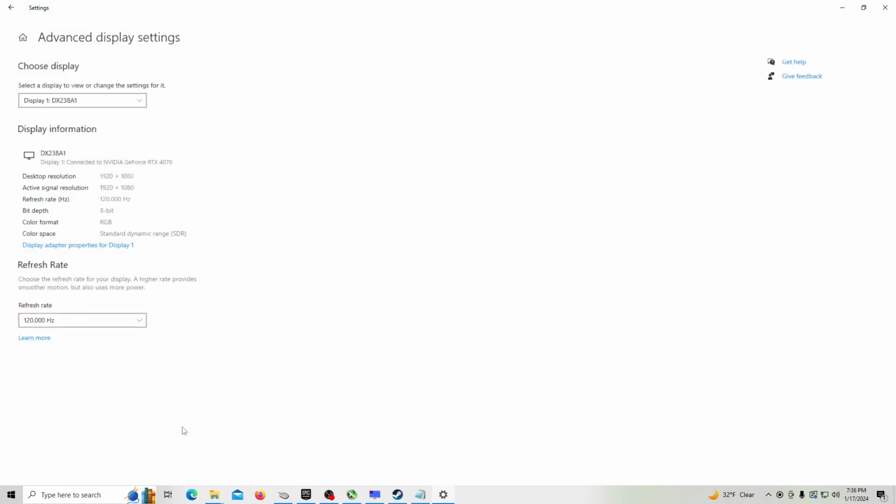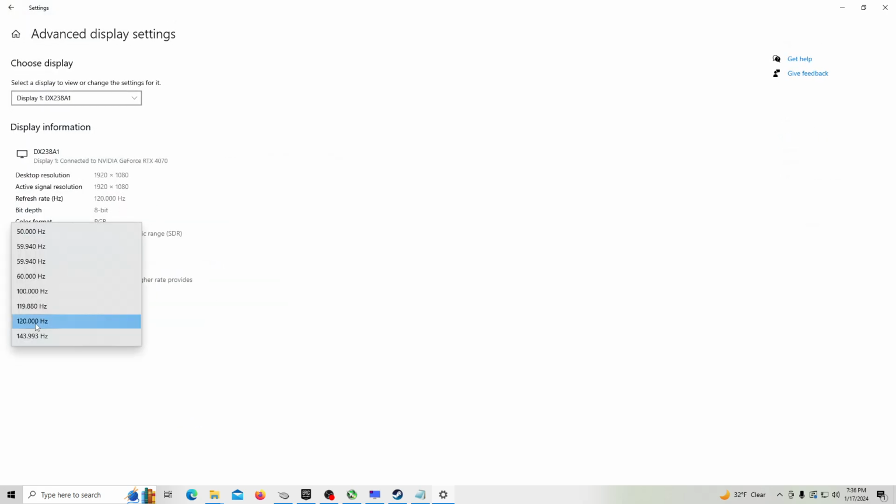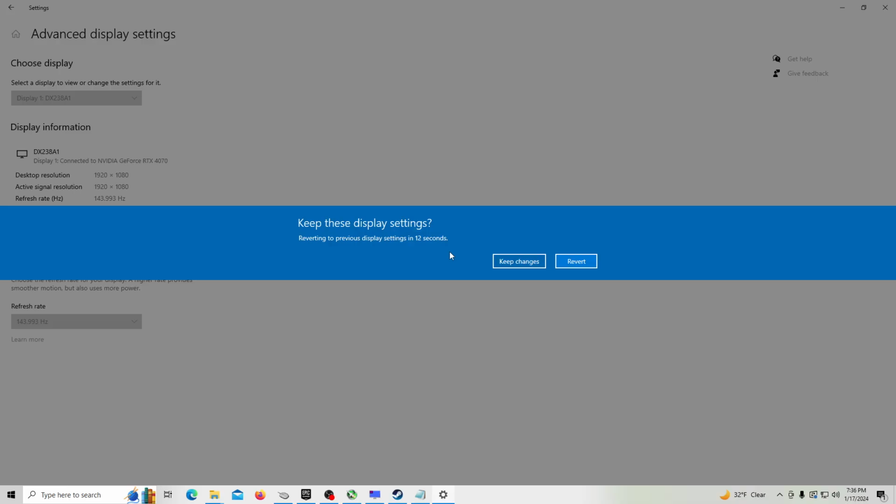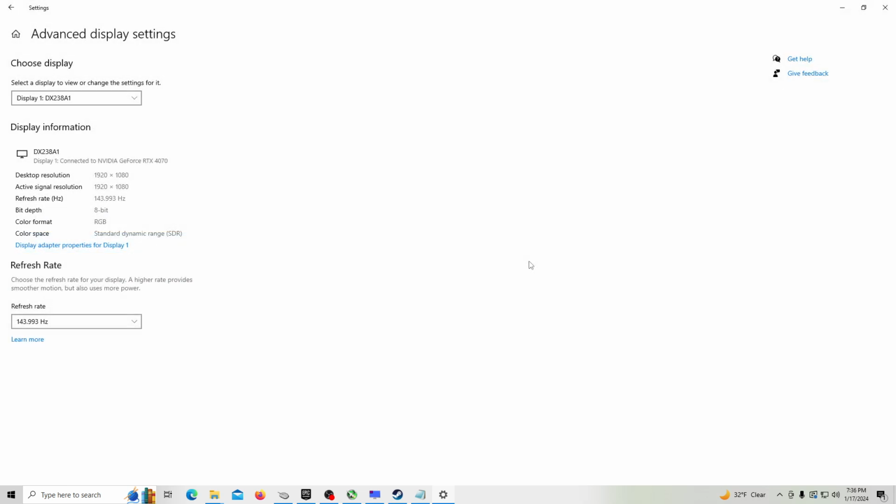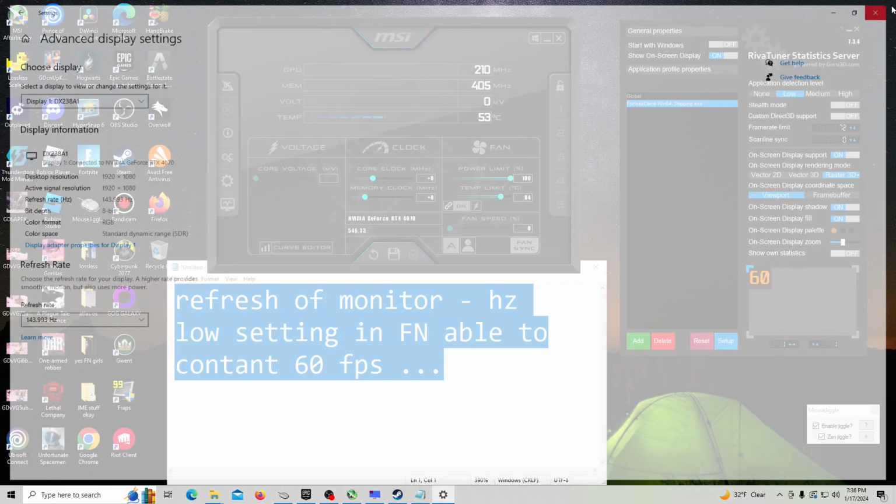Go to advanced display settings, and over here, since I have a 144 hertz monitor, I know my Fortnite and this tool that I'm going to use is going to be able to do that. So I'm going to put 143, or the equivalent of almost 144. So we set that, and it's going to say, hey, do you want to keep the settings? You say yes, keep settings. All right. So we now have my monitor using its full hertz, full refresh rate.